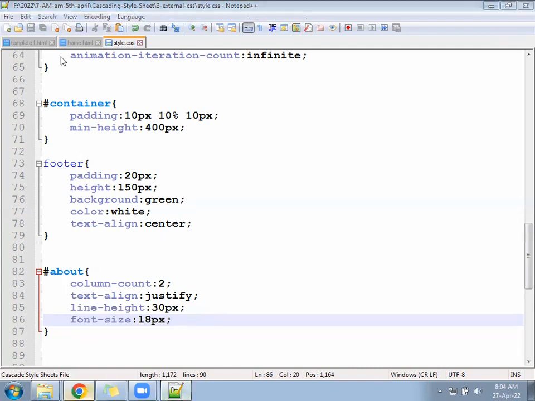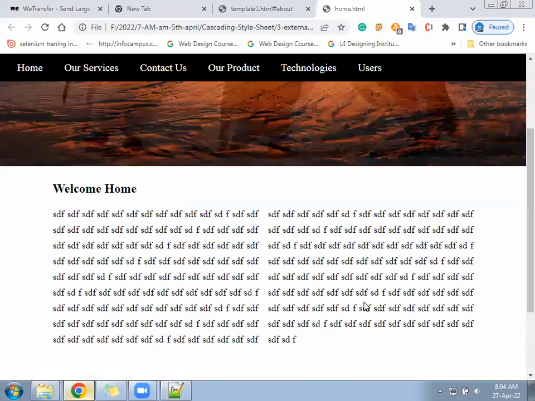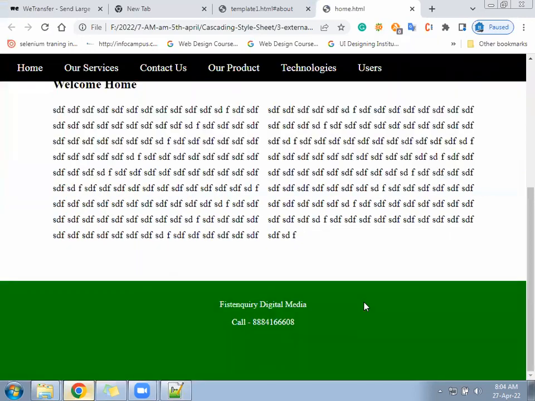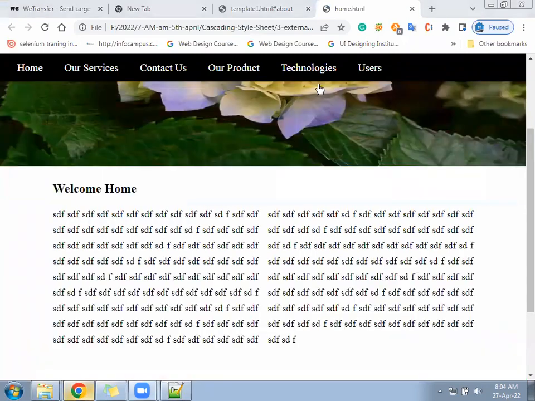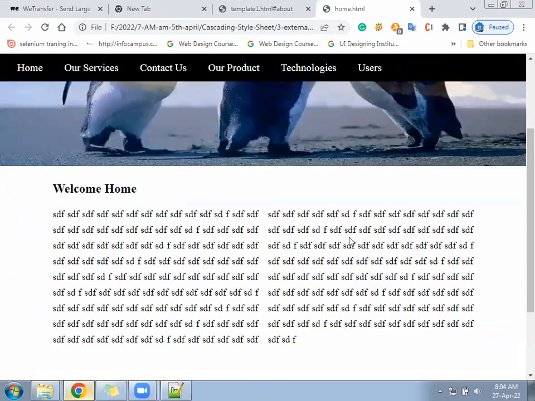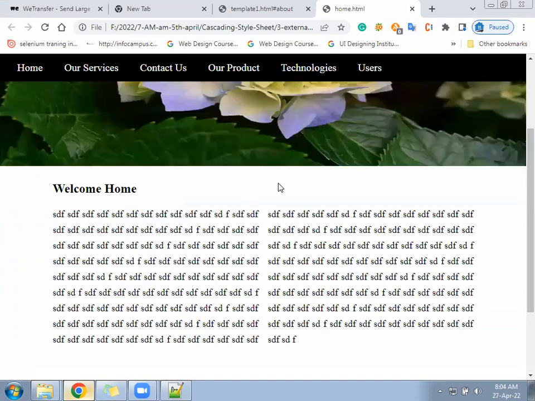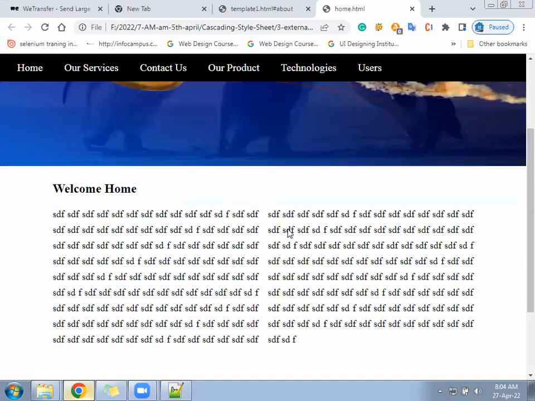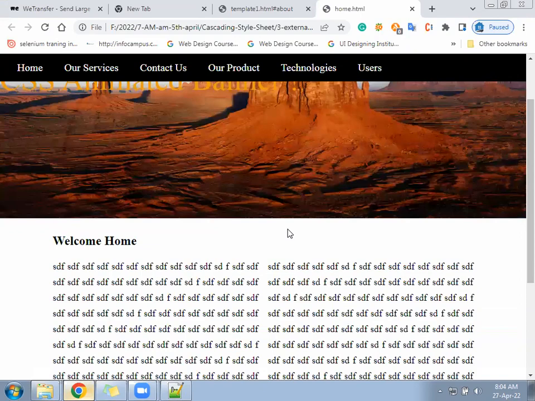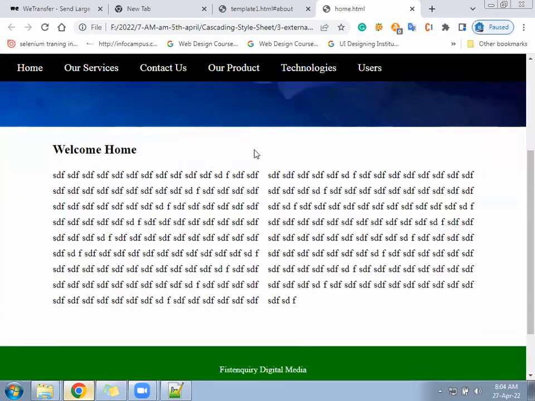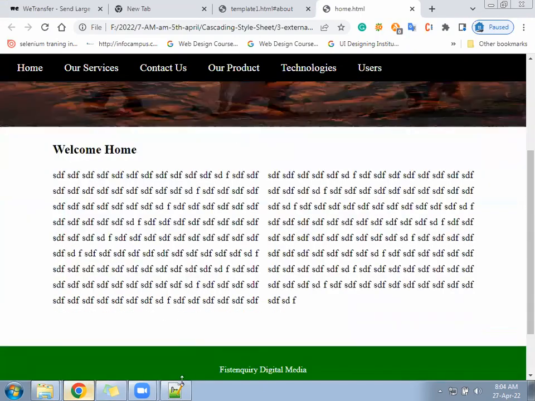Hope ready. Okay. Font size increased a little. This heading is coming, Welcome Home. We can place it in the center. For that, we can write one CSS.